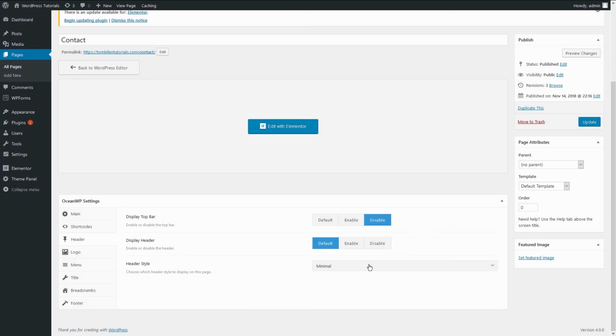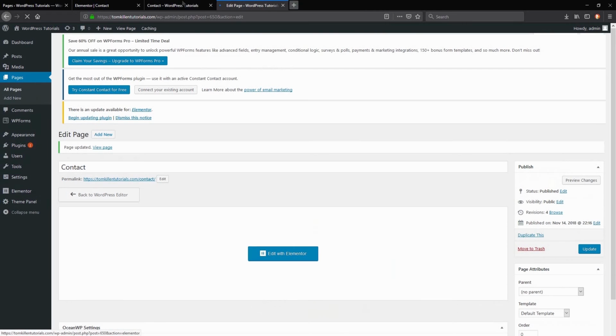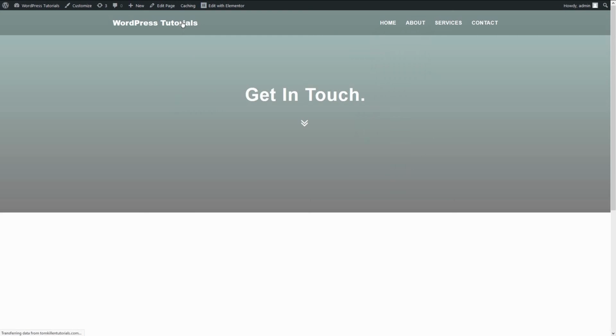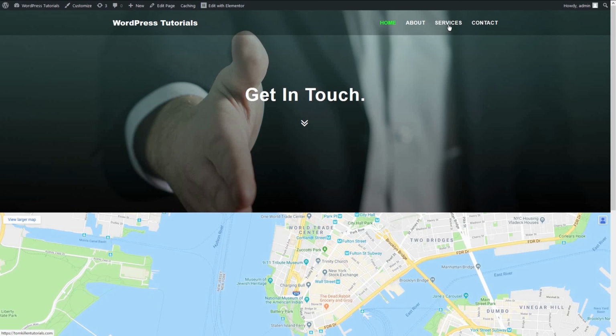We forgot to change the menu to transparent, so go ahead and click transparent, click update, and if we come back here and refresh the page, there you go, we've fixed our menu. And I think the same is true for the services page, so we'll have a look at the services page. Yes, so there we go.